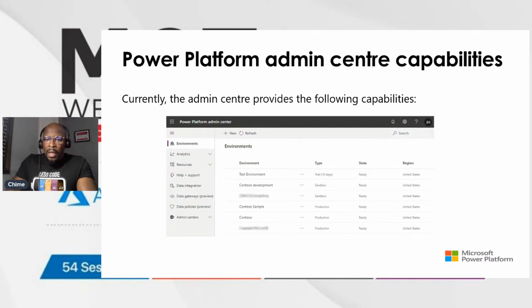The next one is data integration. Power Platform has the database, Dataverse, for our applications, so data is always integrated from other applications into our Dataverse solution. Also, things like data gateways. As you can see, data gateways are in preview at the moment, but they basically act as a bridge that provides quick and secure data transfer between your on-premises systems, and also things like your data policies, like I've mentioned.